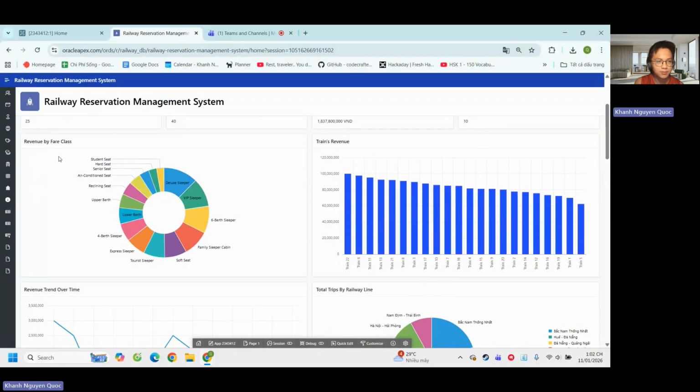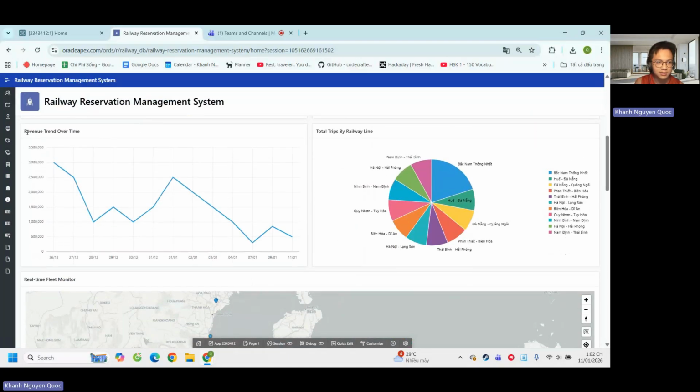All right, so in here we have revenue by class. This is the donut chart that we use to see which fare class has the highest revenue and is most frequently booked by other people. This is the train revenue to see which train is performing the best. This is the revenue trend over time to see at what point the system has the most revenue.